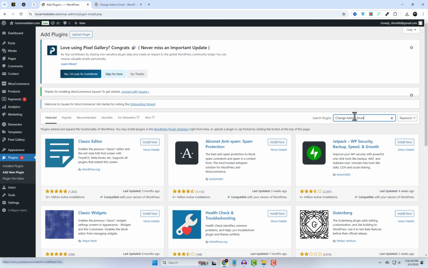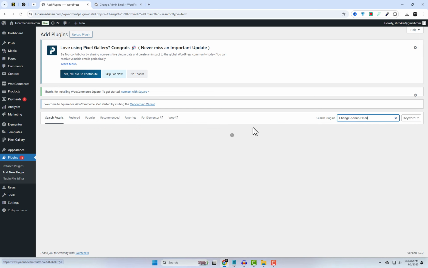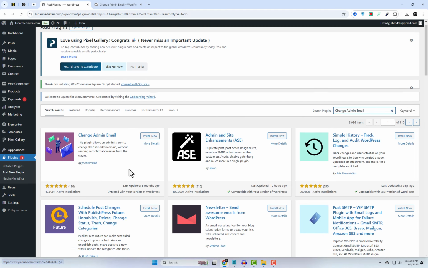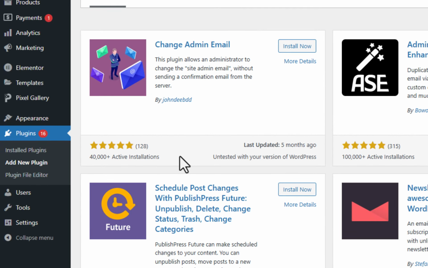Next, go to Plugins, Add New. In the search bar, type Change Admin Email and look for the plugin by John D. Click Install Now, then activate it.